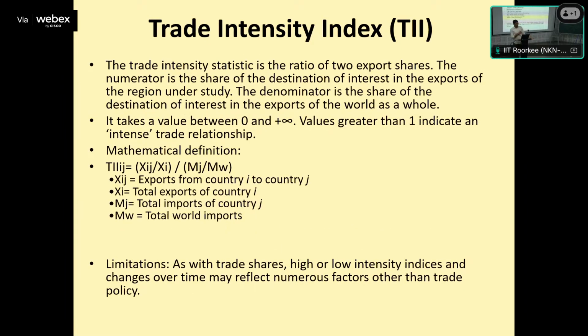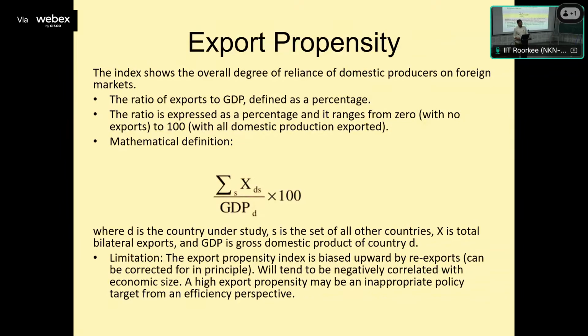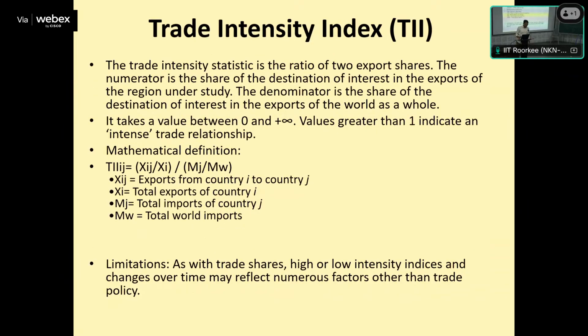Then we'll discuss the trade intensity index. One is trade propensity. The second one is intensity, how intense it is, starting from its export. Don't confuse this with revealed comparative advantage. I'll start with revealed comparative advantage first, then we can go through this.